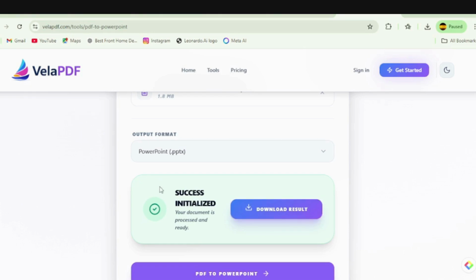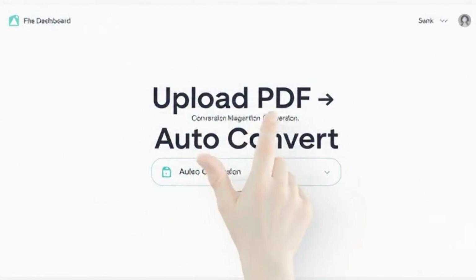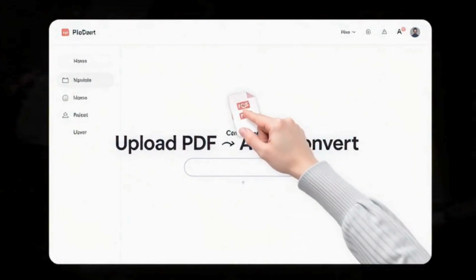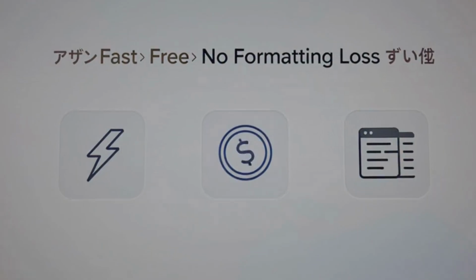And there it is. Your PowerPoint file is ready. Click Download and it saves straight to your device. That's the entire process. Upload, convert, download. 3 steps, no complexity, no confusion, no cost. VelaPDF handles everything in the background, so you don't have to.